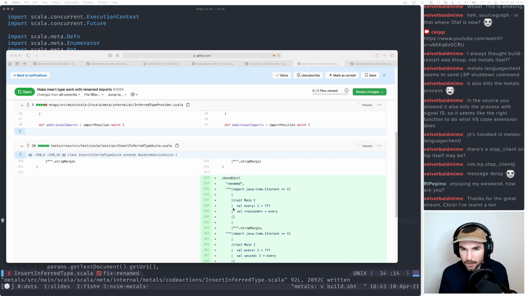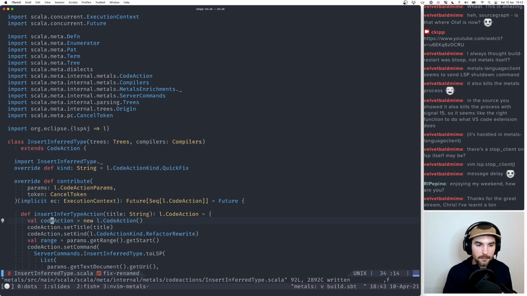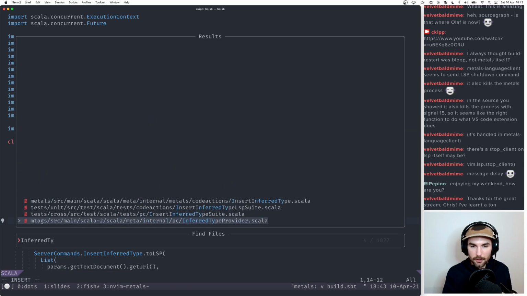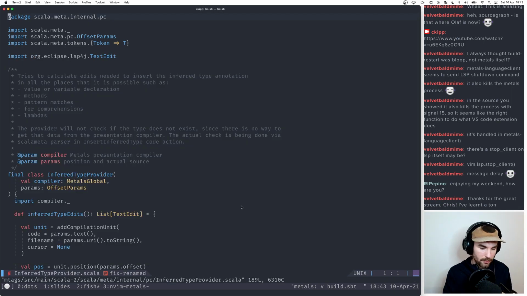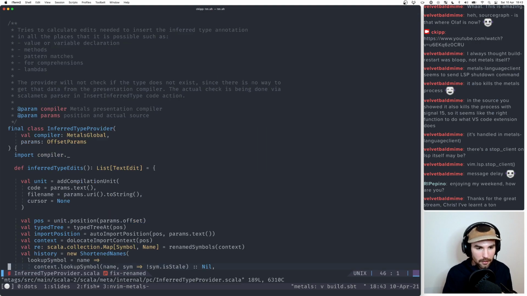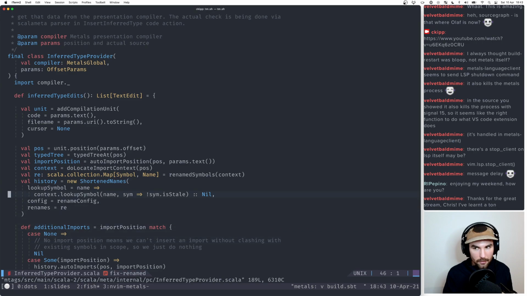Where was the change made? Inferred type provider. Inferred type provider. Line 46. Huh, interesting. I'm not actually sure what's going on here.